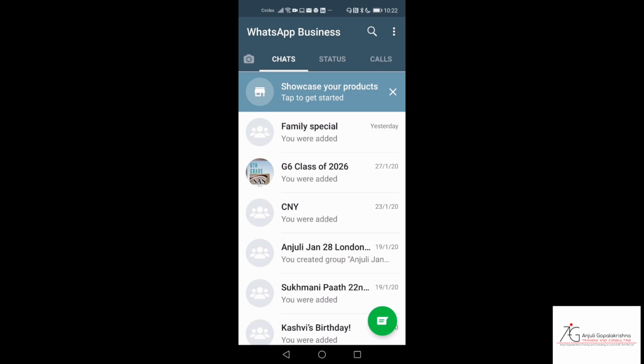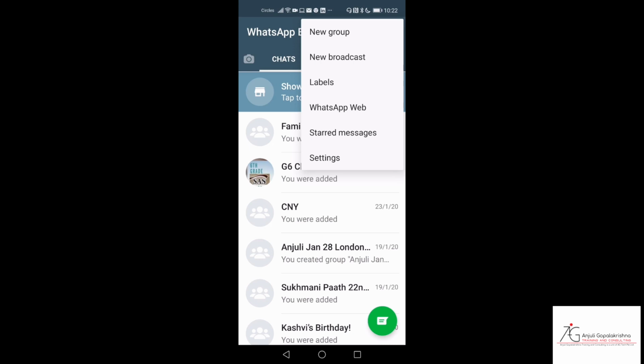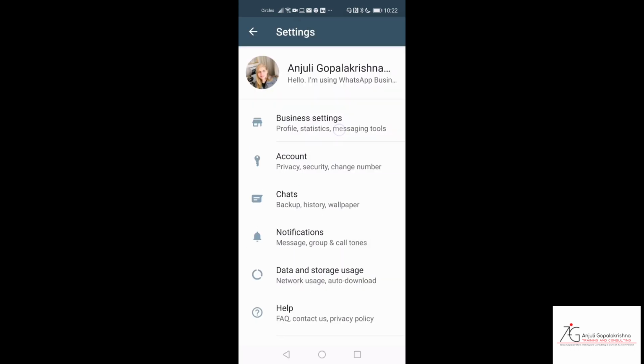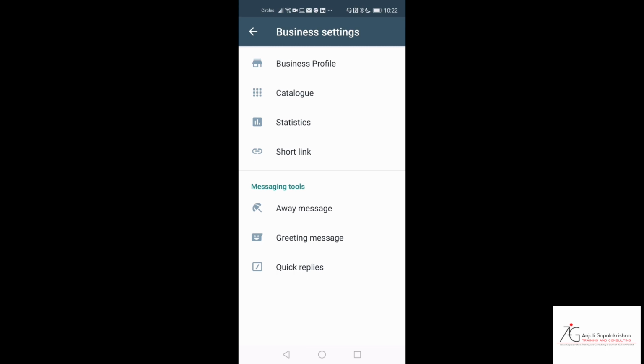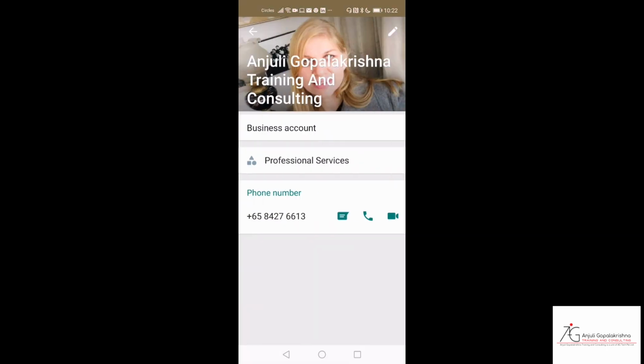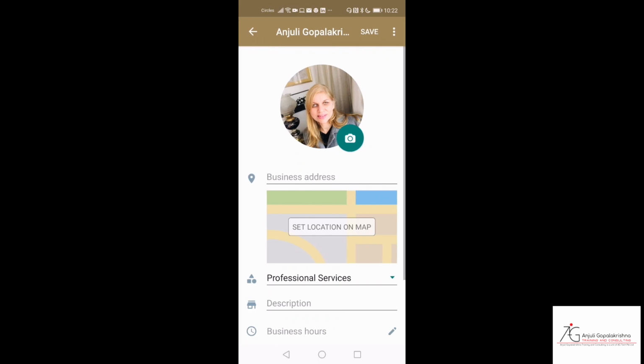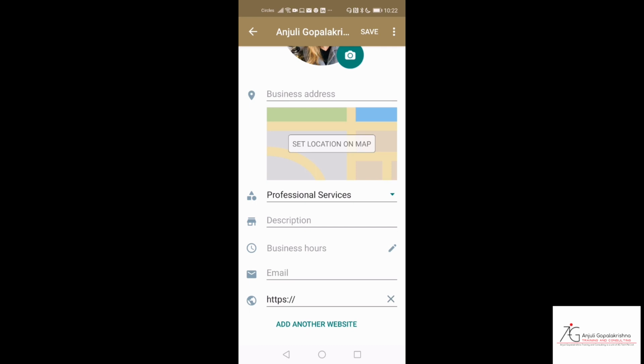But I want to show you before all the other features, and then we will also get to this feature as well. So how do you get started is you touch these 3 dots on the right corner and go to the settings. So it leads you here in business settings. You can set up your business profile. In the business profile, when you touch the edit button here on the top right corner, you can enter your business address. You can enter your description. Professional service, it picked up from what I had entered initially. You can give your address, business hours, email, website address, and all the details, and set it up and then say save.